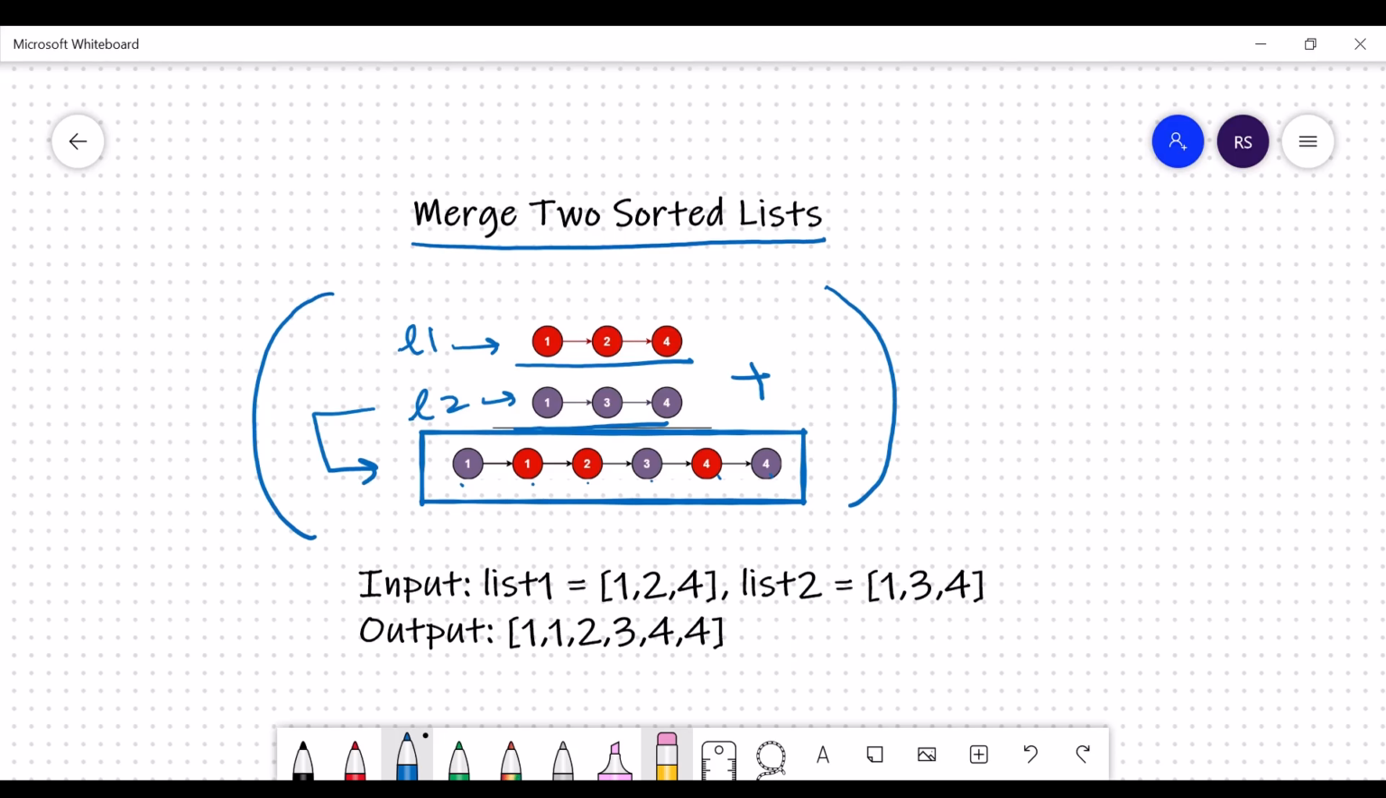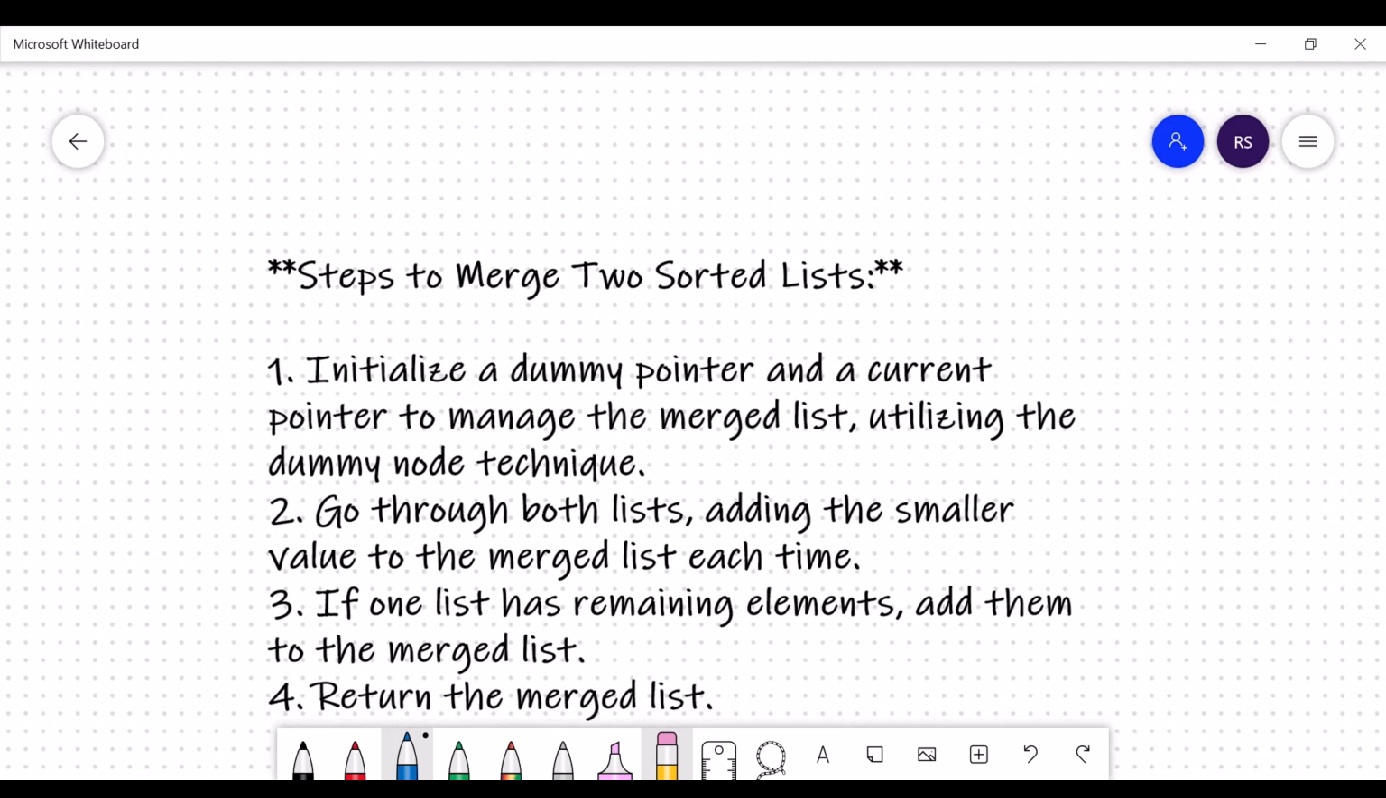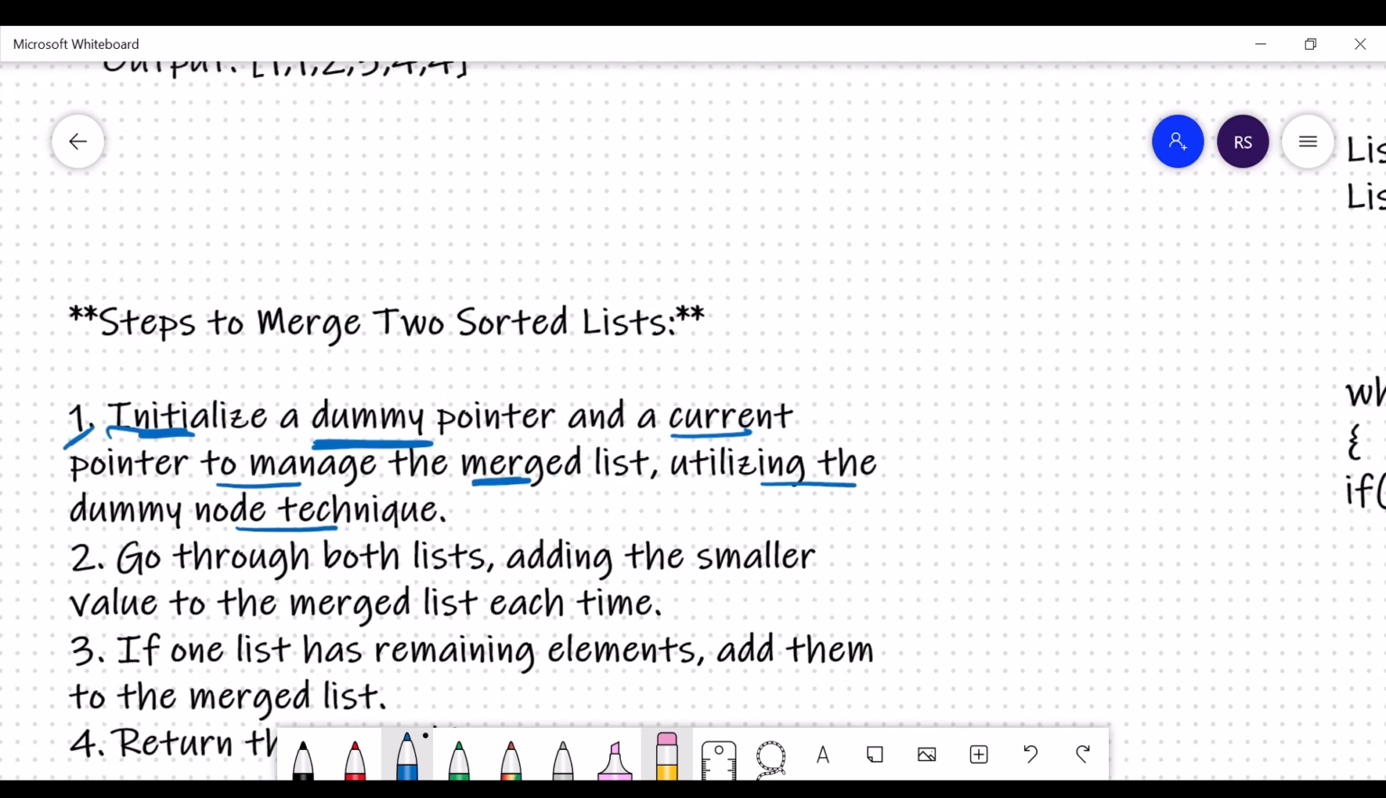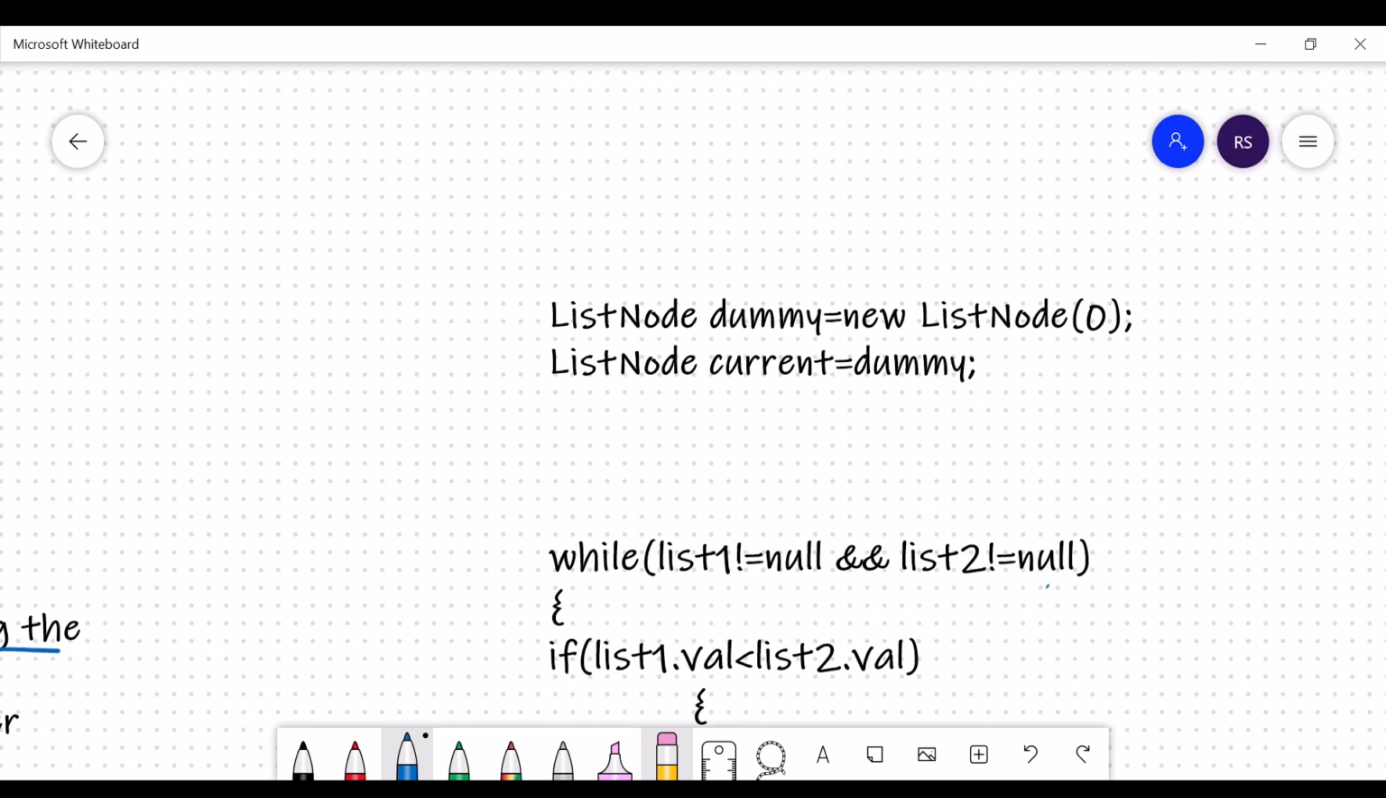Now let's move on to steps for merging the two sorted lists. First point is initializing a dummy pointer and a current pointer to manage the merged list. Therefore, we are utilizing the dummy node technique. We know how to write the code for it. We will create a dummy node. So ListNode dummy equals new ListNode. You can assign anything, say 0 or 1, any value. ListNode current is equal to dummy for traversing.